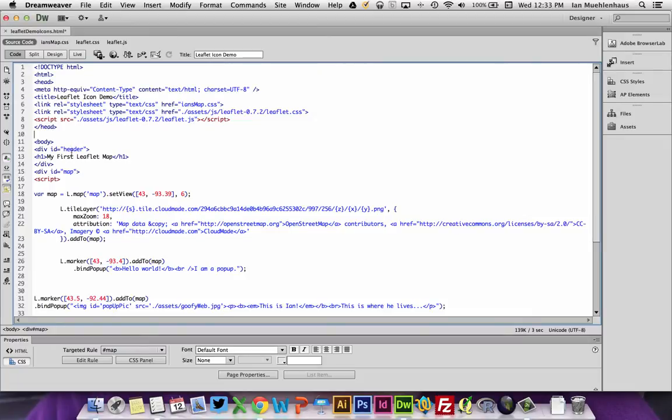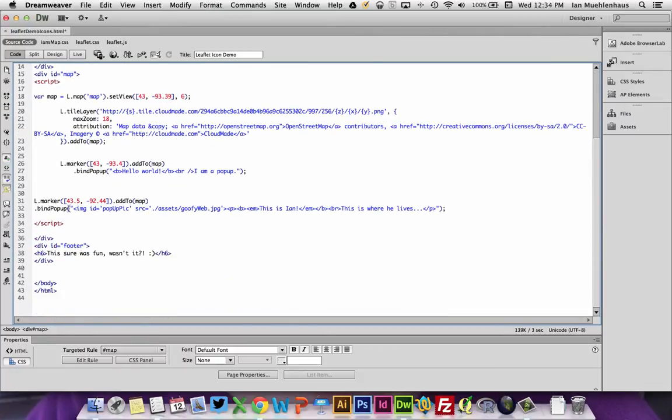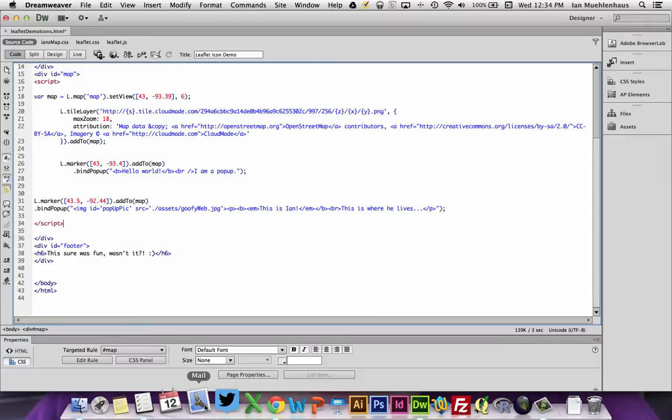I have created a header with a title in it. It's in a div. And then I have a map div, which you need for leaflet. And then I have my leaflet script in this div, basically everything to deal with the leaflet map. And then I have a footer div at the bottom that's kind of sarcastic, that this was fun, wasn't it?